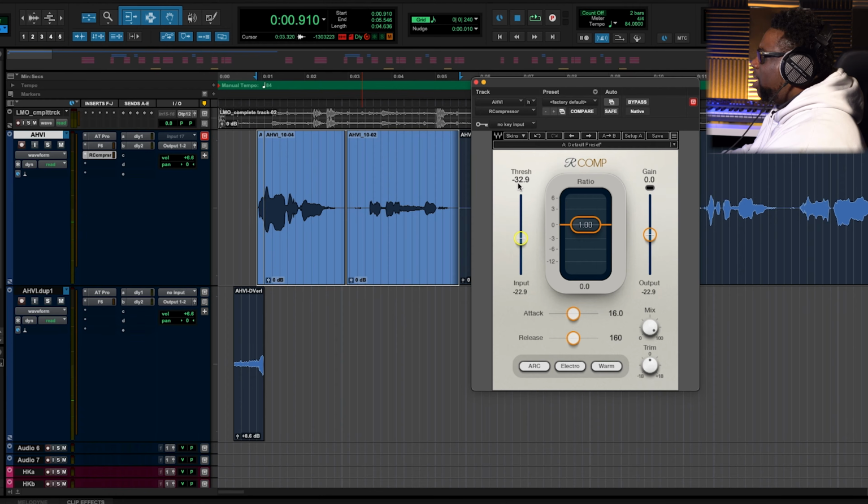Okay, so I brought it down to about negative 32. Now, to get some compression actually going, we have to make sure our ratio is engaged. Our ratio is just, in the simplest of terms, letting us know just how much compression we're adding. So the threshold is where the compressor activates. The ratio is saying, okay, how much of this compression is actually needed for this signal that's coming in. So what I like to do for lead vocals is what's referred to as squashing, which is a 6-to-1 ratio.